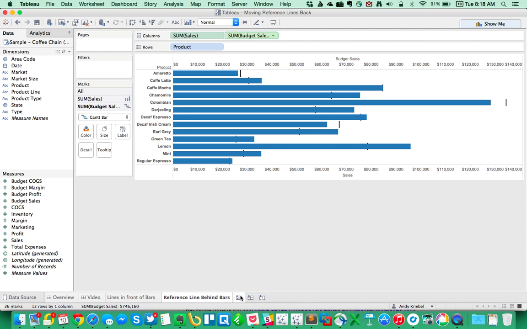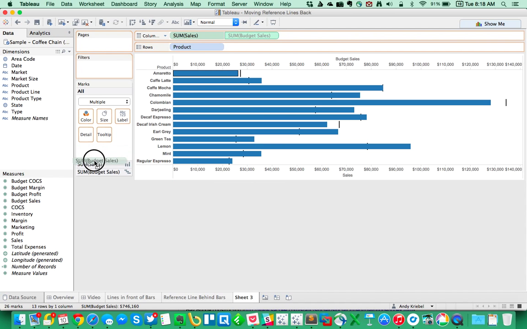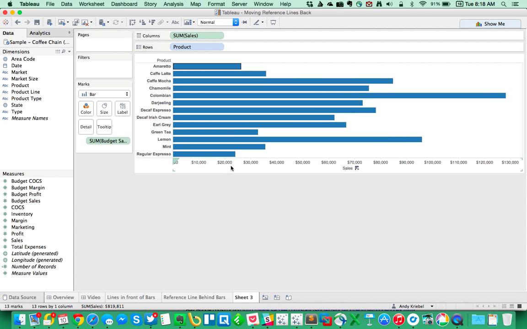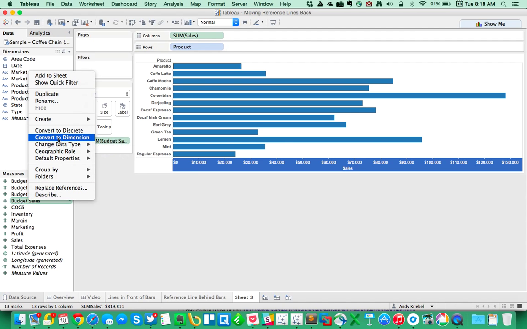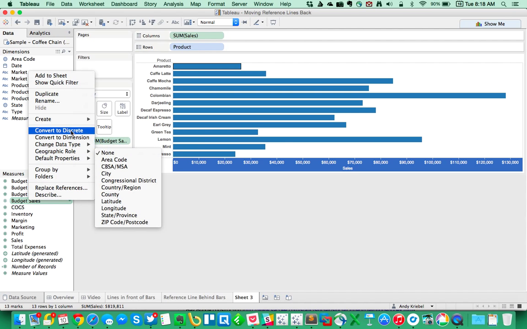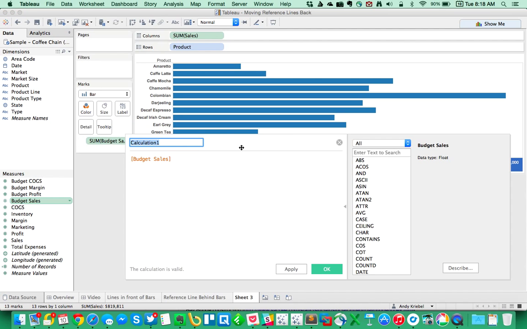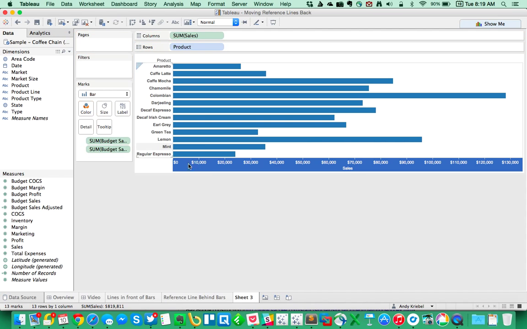Another way that you could do it is, let's duplicate this sheet, and instead of putting budget sales on the secondary axis, let's move it back to the detail. And let's add another reference line. But this time we need to take our budget sales and create a calculated field and call it budget sales adjusted. I'm just going to take 99% of the value and you'll see why in a minute. Okay, so I'm going to put both of these on the detail shelf.